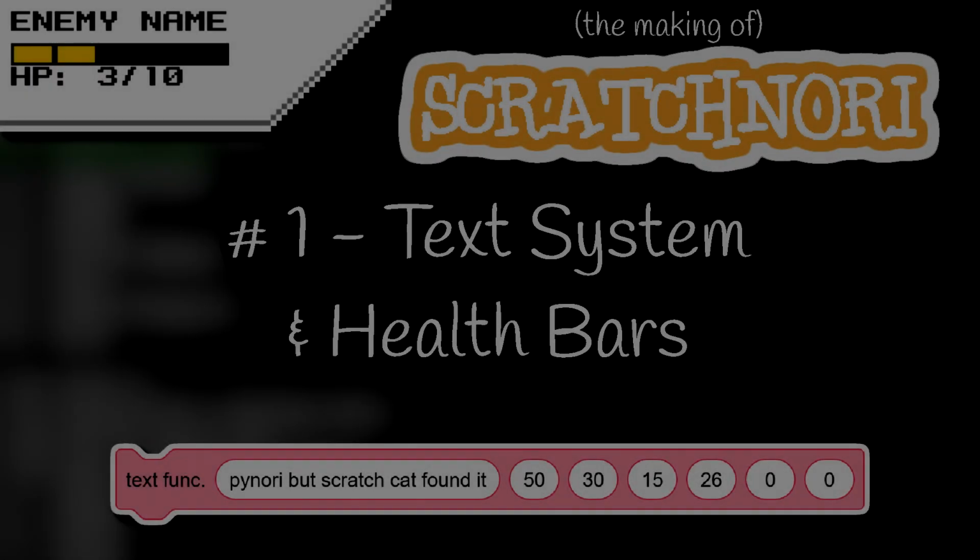This video marks the beginning of a new and quite peculiar series. As of late November 2025, PyNori is being ported to Scratch. Don't worry, I'm not the one making the port, a fan is. In this video, we'll be watching the fan create a text engine and a health bar system. First up is the text engine.